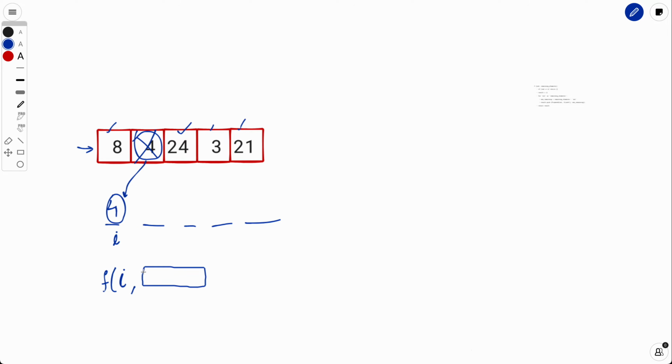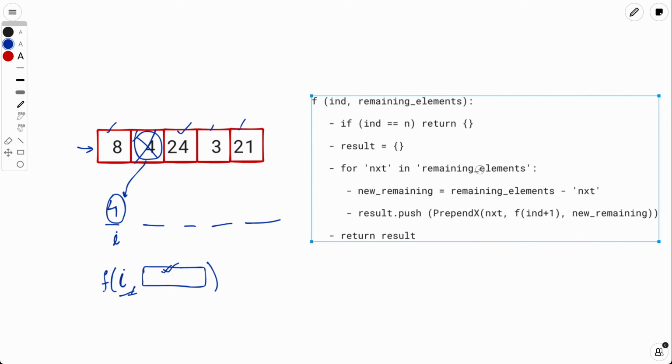So to figure out which one is remaining, you need something else in your function as well. So you need to maintain two things: first, the index which you are filling, and second, what all elements are remaining to be filled, right? So this is how the pseudo code would look like. You will say, okay, I have the index and the remaining elements. This remaining elements is an array which contains all the remaining elements.